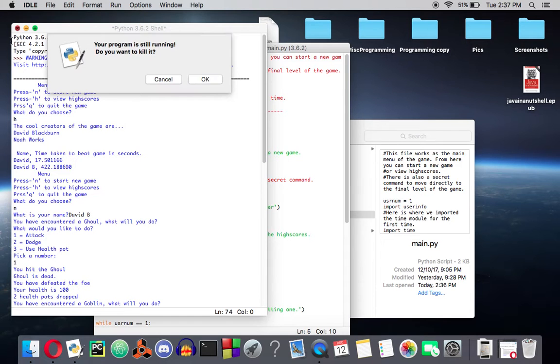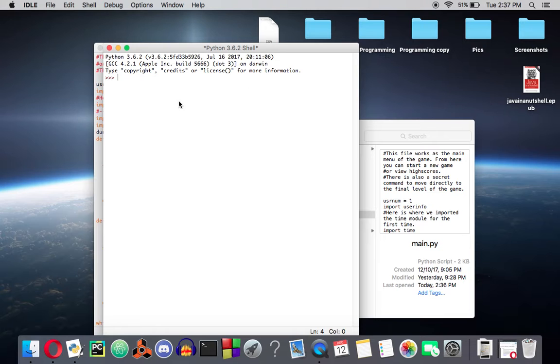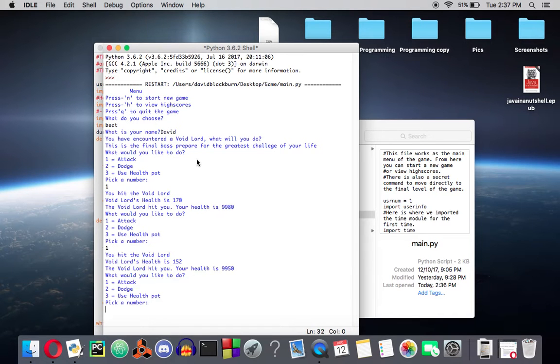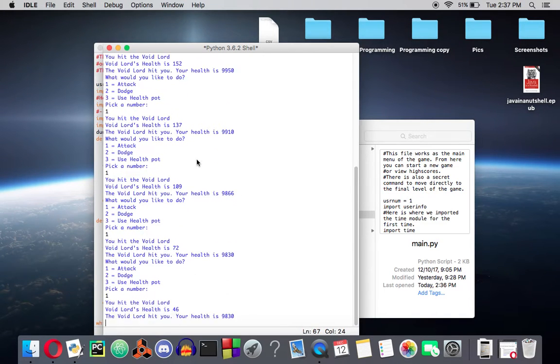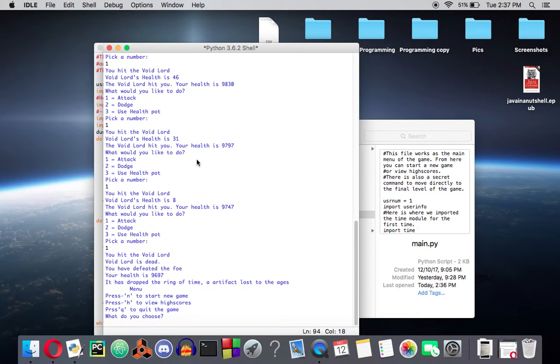If you want to, there's a way to kind of cheat, I guess. We included a little secret function to, instead of typing any of the options given, you can type beat, and then it brings you straight to the final boss, and then you can attack the boss a bunch, and it gives you enough health to for sure be able to beat the boss. So I'm doing this just to show you that I can beat the boss. Shows me that I won.